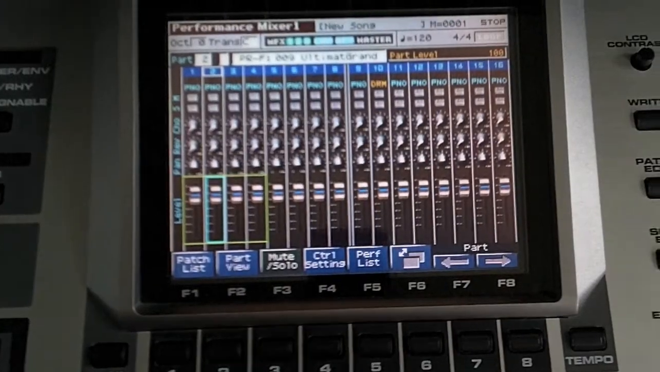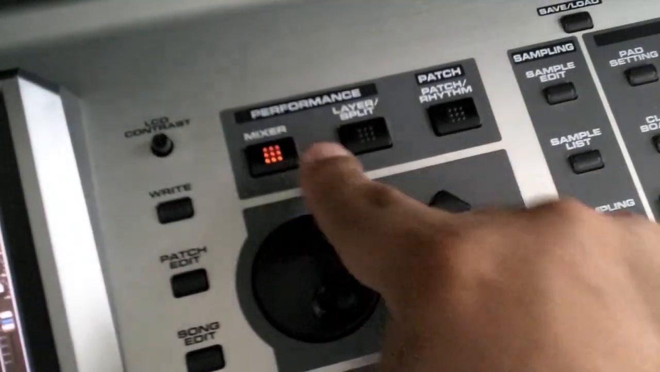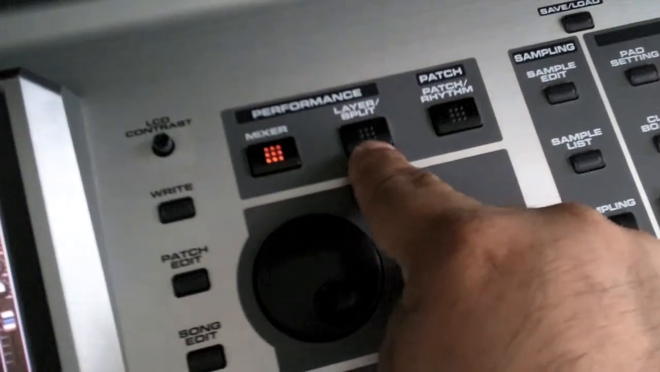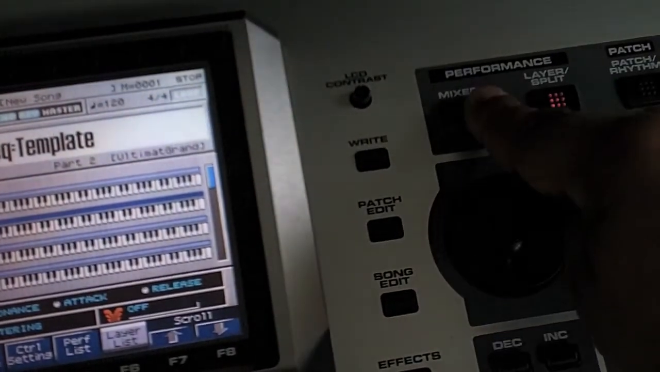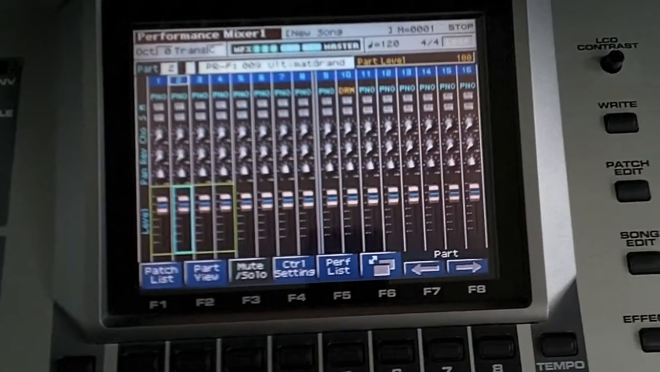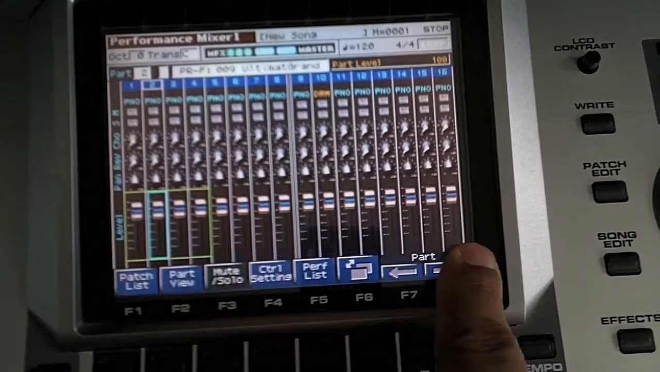Now that I have it in mixer mode, and remember I chose mixer mode by pressing mixer mode right here. I could do mixer mode or layer split. It just shows a different screen, but I prefer to have it in mixer because it's a more attractive screen to work with, and it looks easier for me to understand, because here's my 16 MIDI parts.